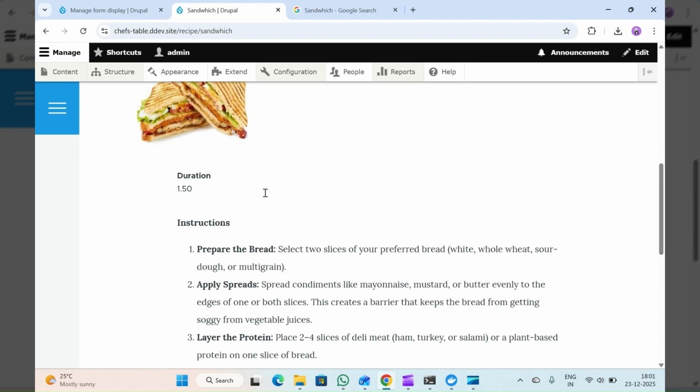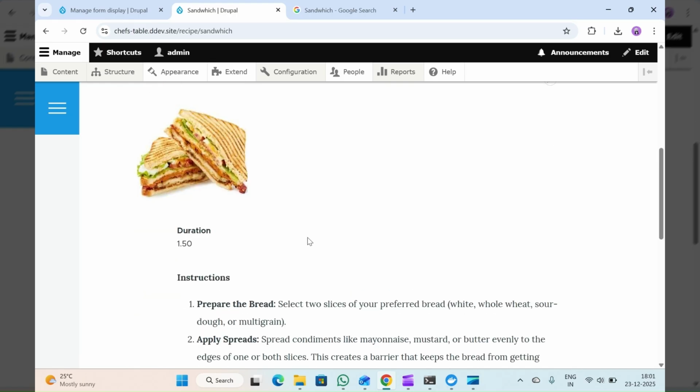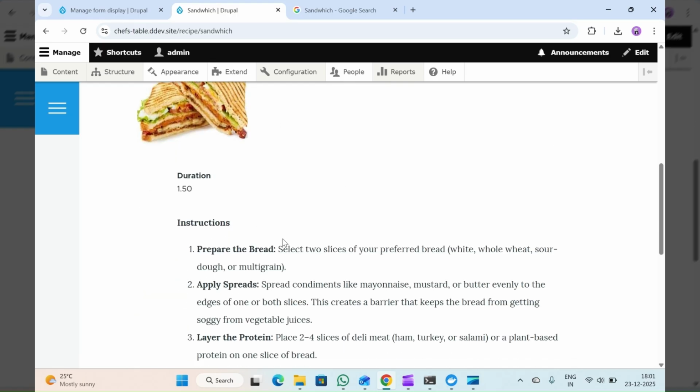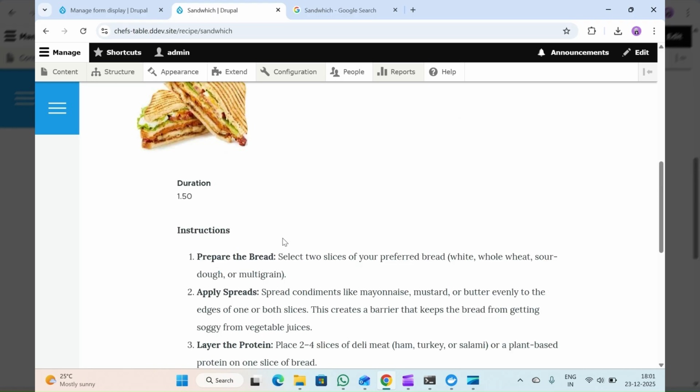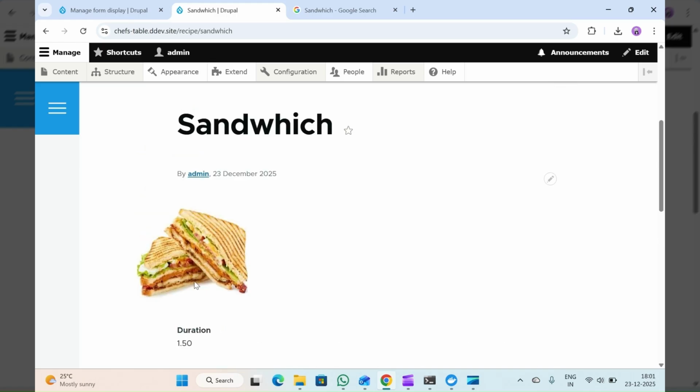So you can see you have the instructions, duration, image, and the title itself. Also, you can see the authoring information is coming up here. So now I want that this display is somewhat inaccurate for me. I want this duration to be in line with the text. And also the image, I want to update some options for this one.